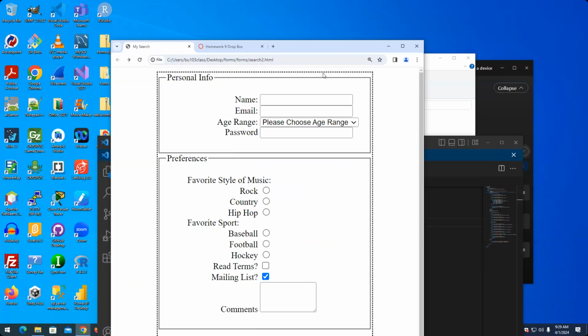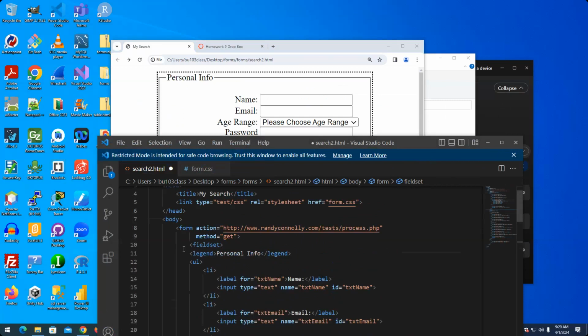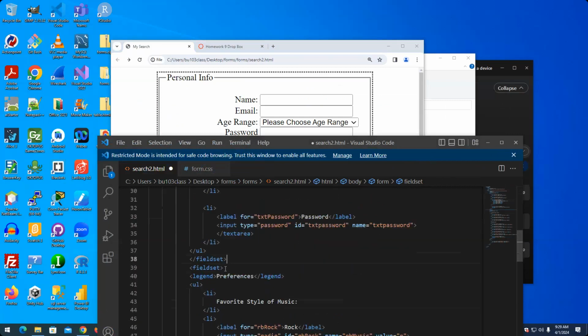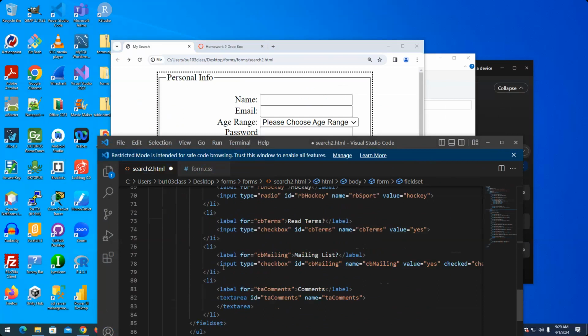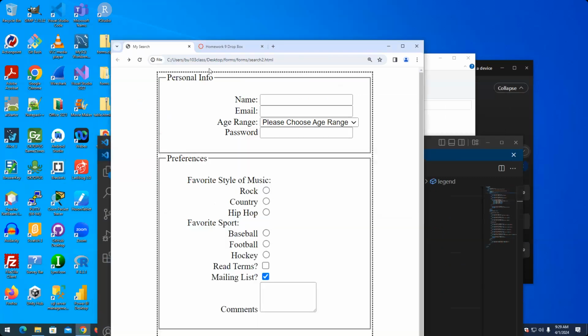The rest of them are preferences. All right. In other words, do you prefer this or that? Do you prefer this or that? So I have a field set around the first 4 things. And I have a second field set around the last few things. Associated with a field set is a legend tag that will give you just a little explanation here. Personal info, preferences.